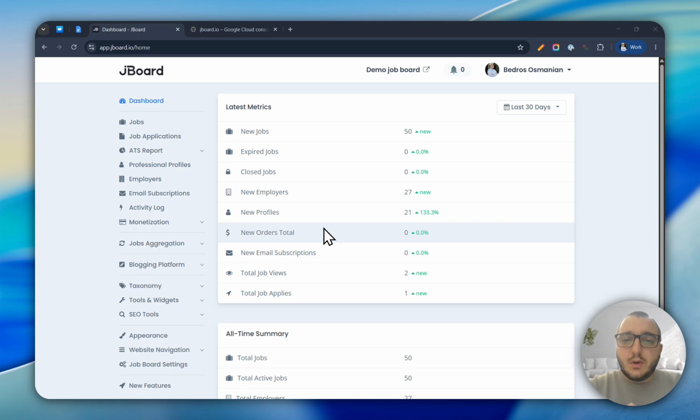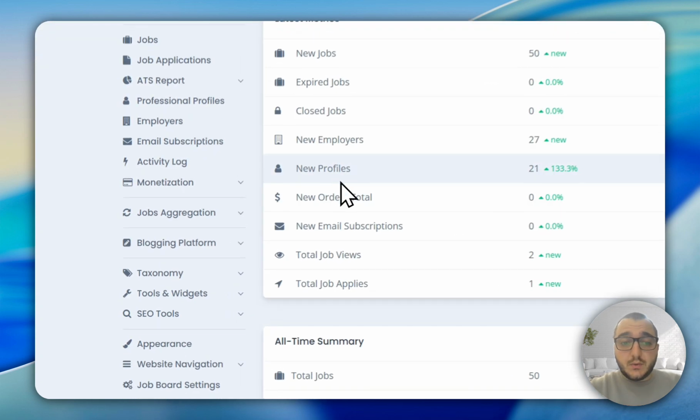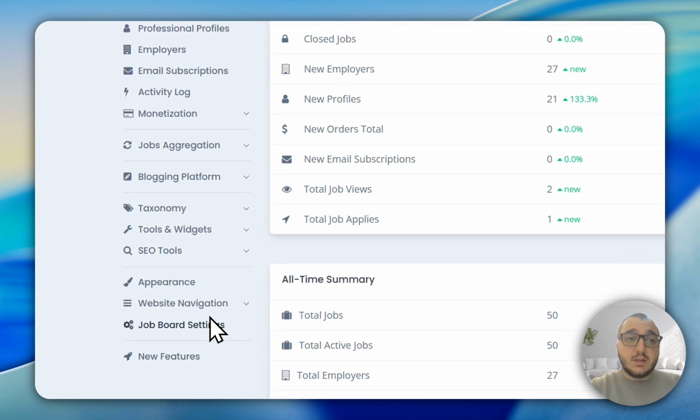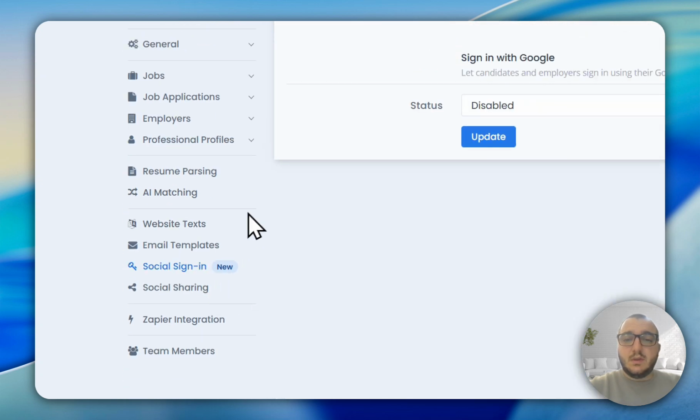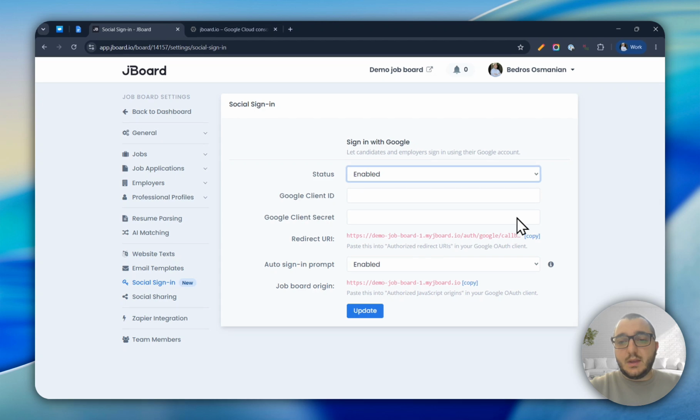Hello. In this video, I want to show you the step-by-step process on how to enable Google Social Sign-in on your job board. To do that, you first need to navigate to the job board settings and then to the social sign-in. Here you can enable this, and the next step would be on Google's side.